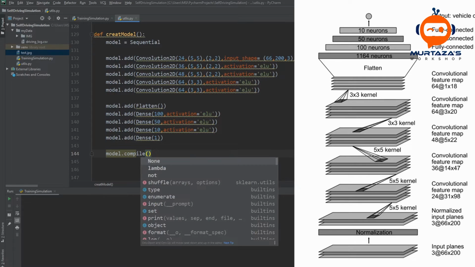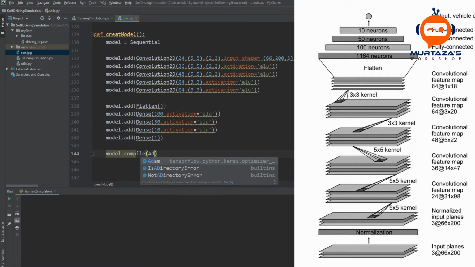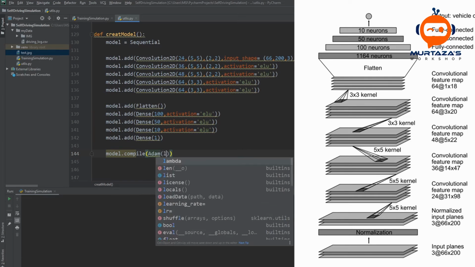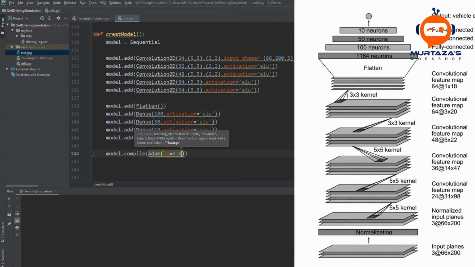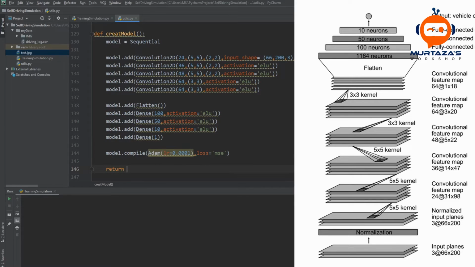and then we are going to write that we want to use the Adam optimizer with the learning rate of 0.0001, and then we are going to write the loss. Now we will use one of the most common loss functions, which is mean squared error, MSE. We are using MSE because this is a regression problem. We have a continuous output, so we are using MSE. Then we have to return this model, return model.